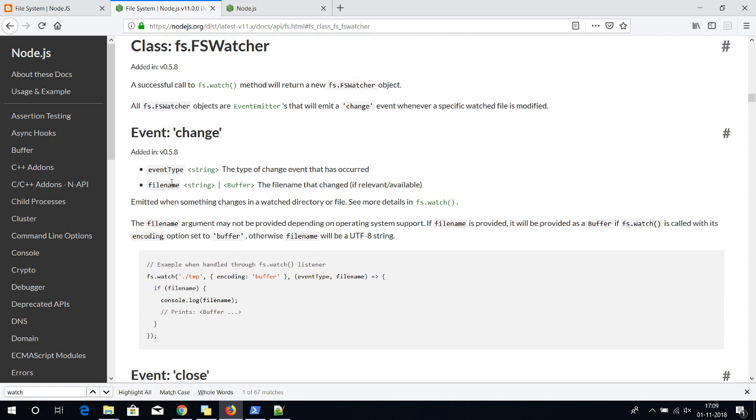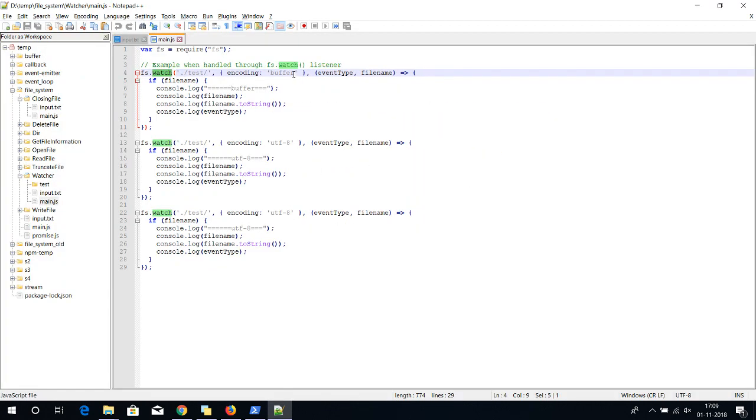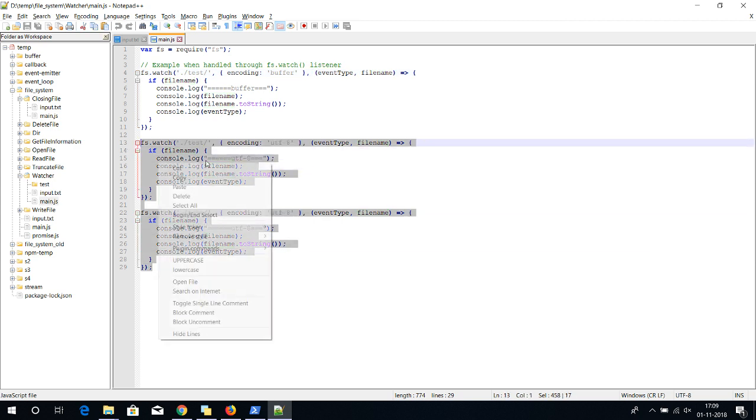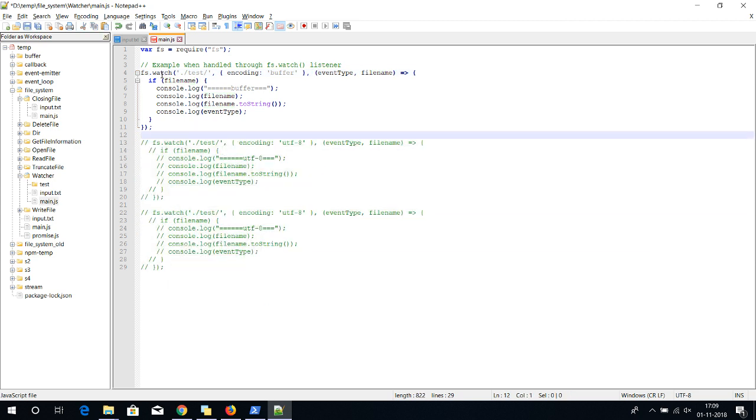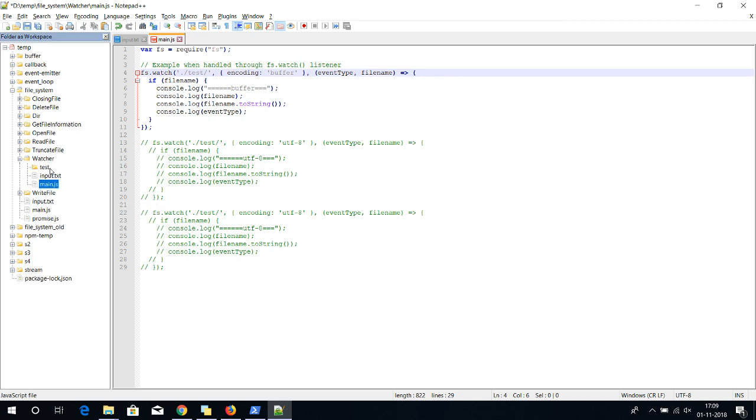This watch function has two parameters. It also has an encoding type, I just put buffer, maybe UTF something, and it has a callback function with a total of two parameters. One is the event type, and one is the file name. These give the file name. I just type these functions. I just put a watcher on the test folder. If anything happens in this test folder, it will be tracked through the watch function.